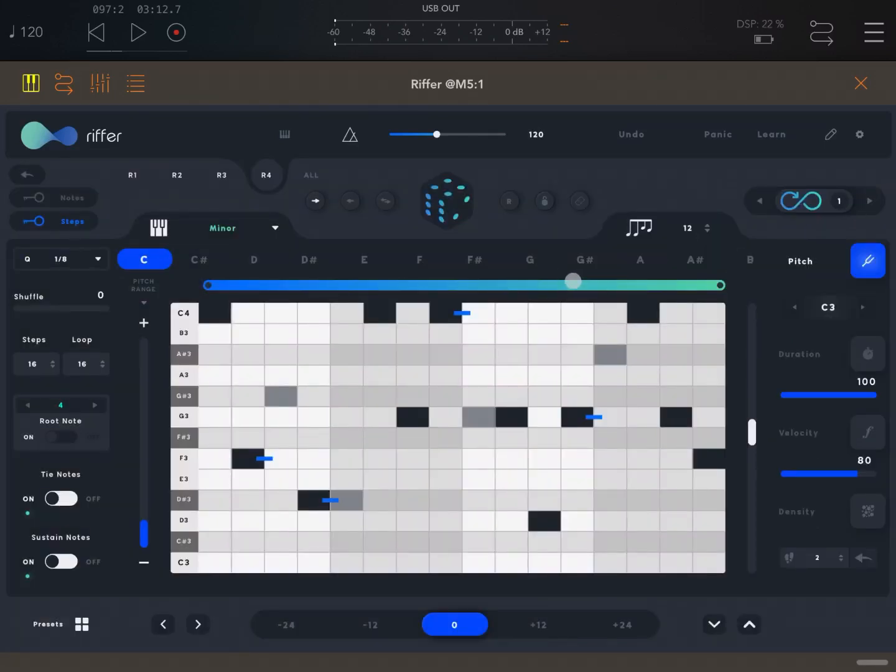So hopefully this is a good enough introduction on how to use Riffer. As you can see, it didn't take me that long to create a nice composition. So let's listen to it again.